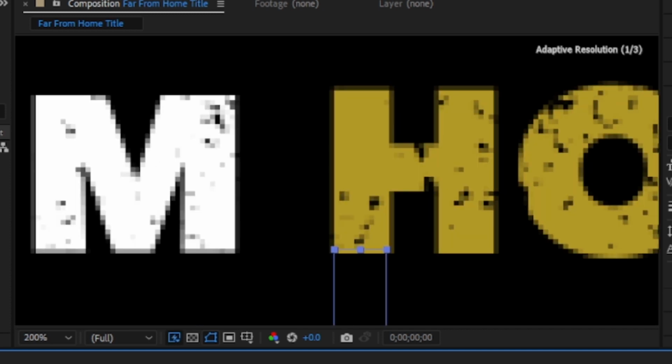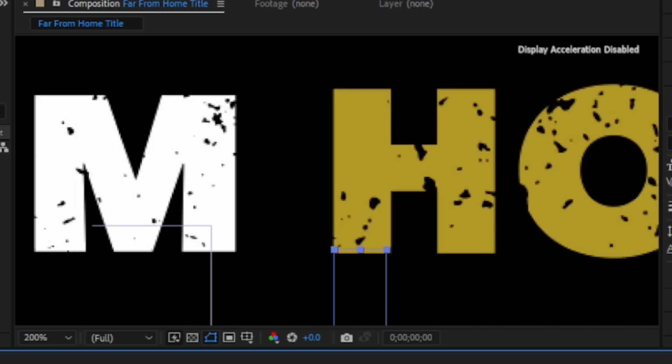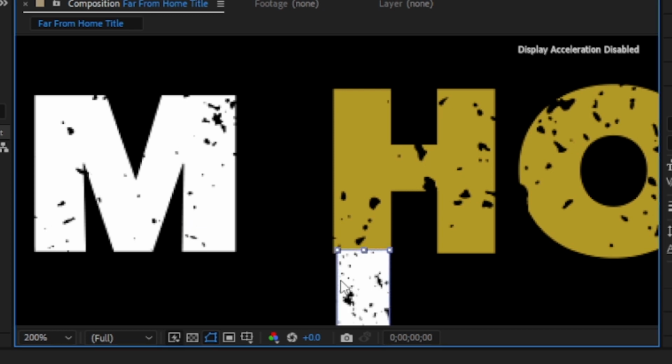So now for the next letter, create another shape the same way you did for the previous letter, but the height should be the same or a bit longer.